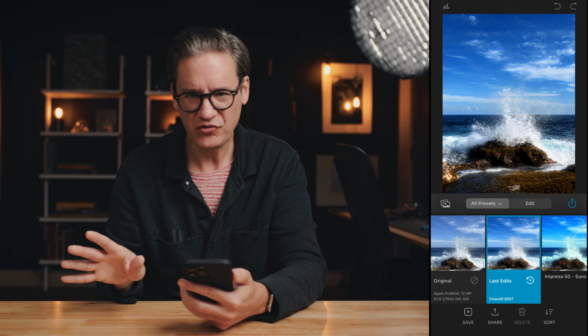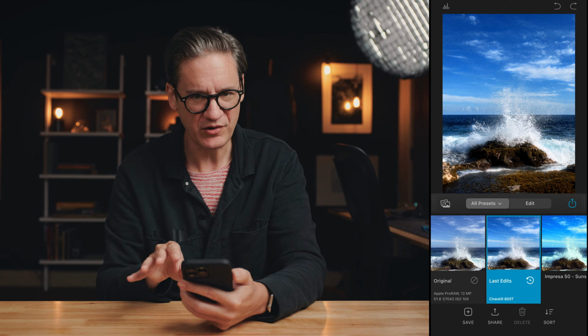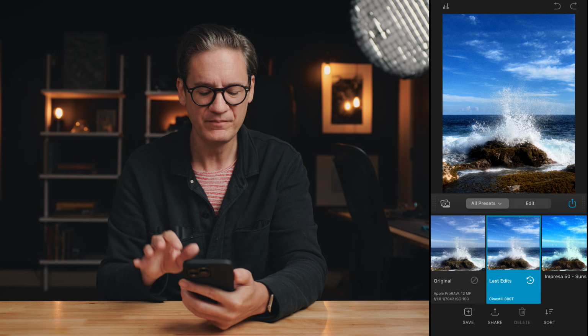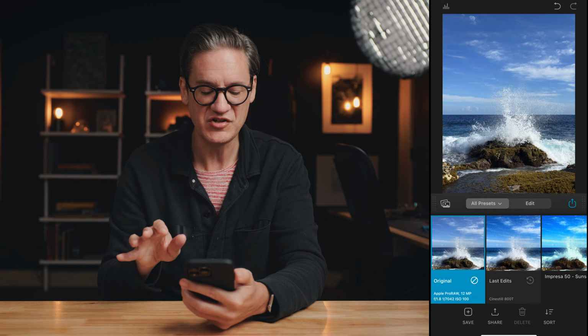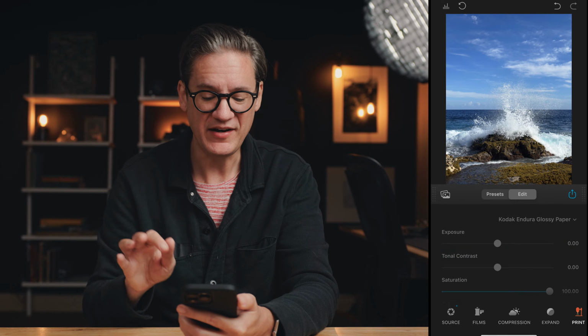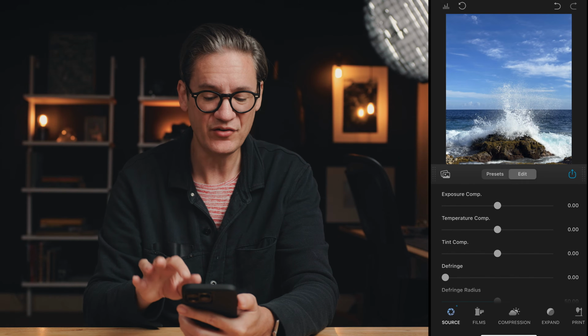If you don't want to use your last edits or you don't want to use one of the presets that are provided for you here, you can just get rid of everything by coming down here to the far left and tapping on Original. So after tapping Original, you then tap on Edit, and here is the editing interface of Dehancer.